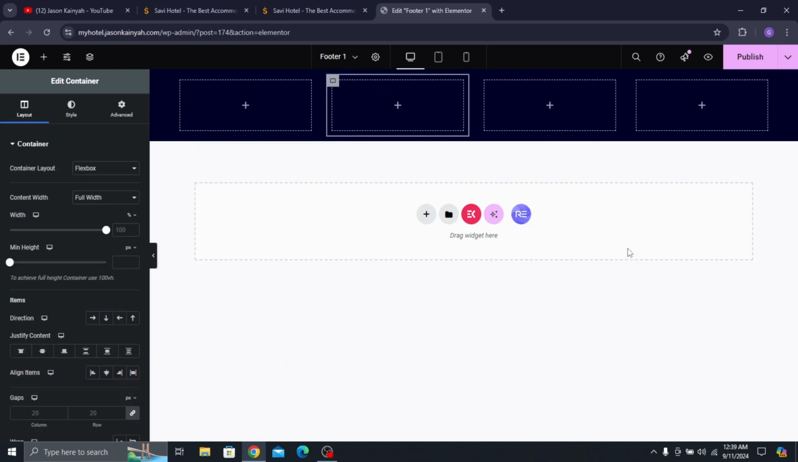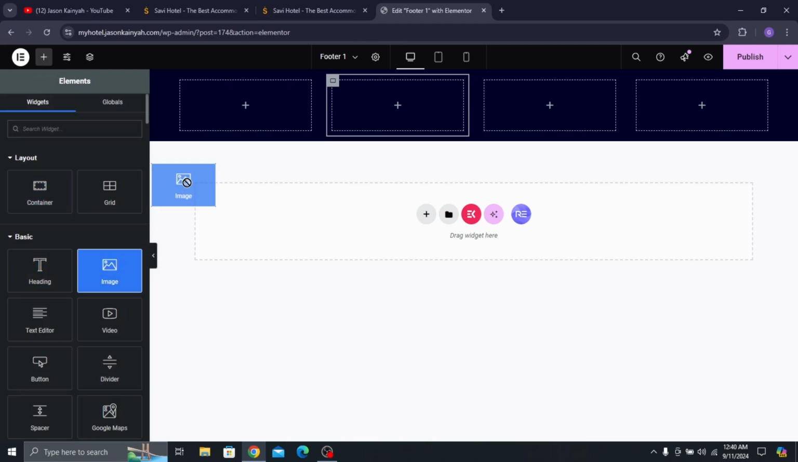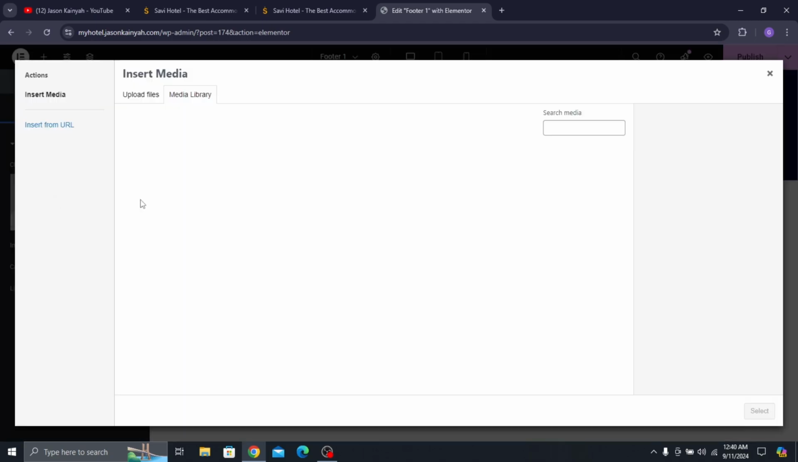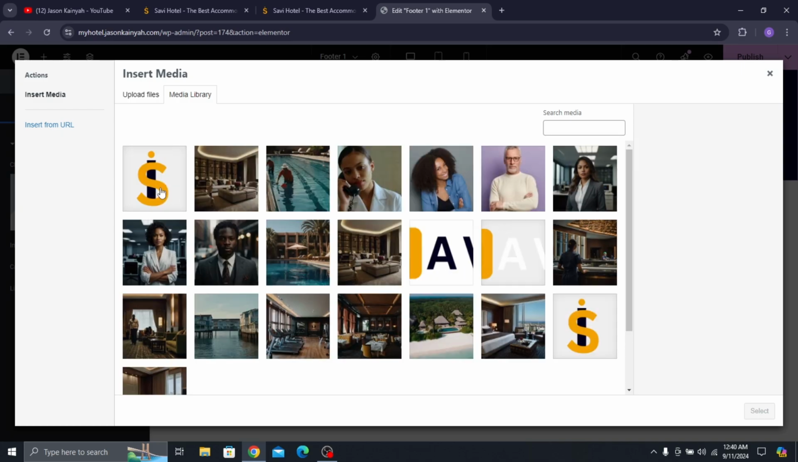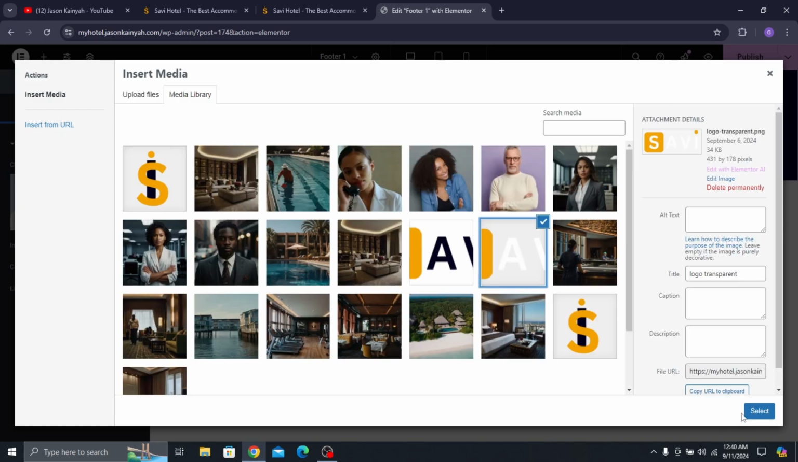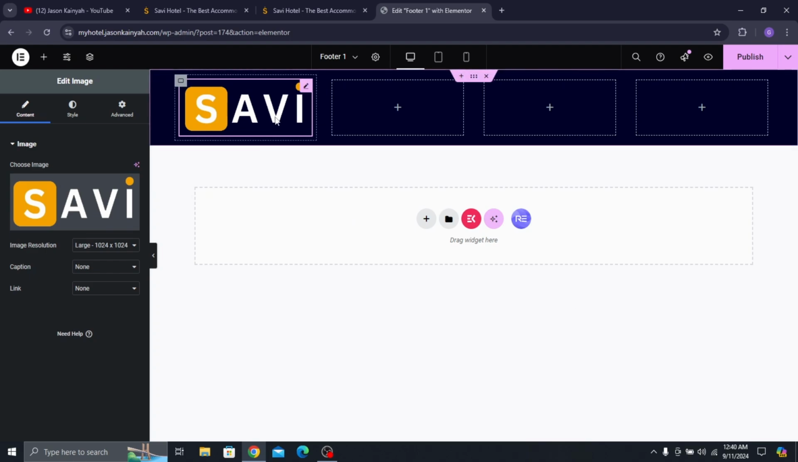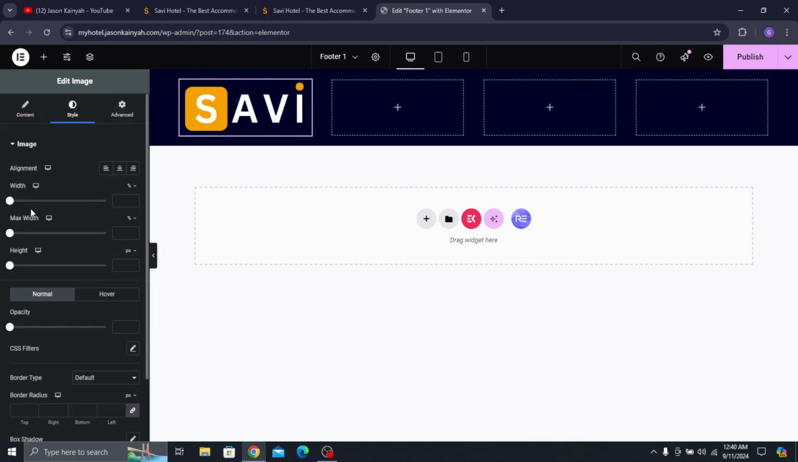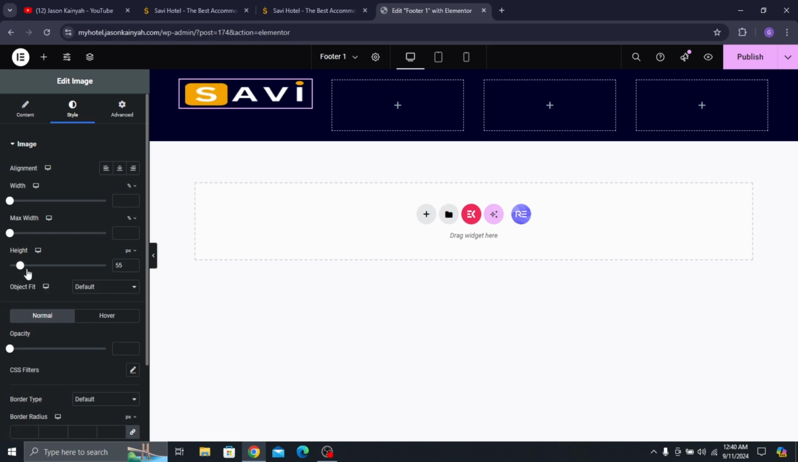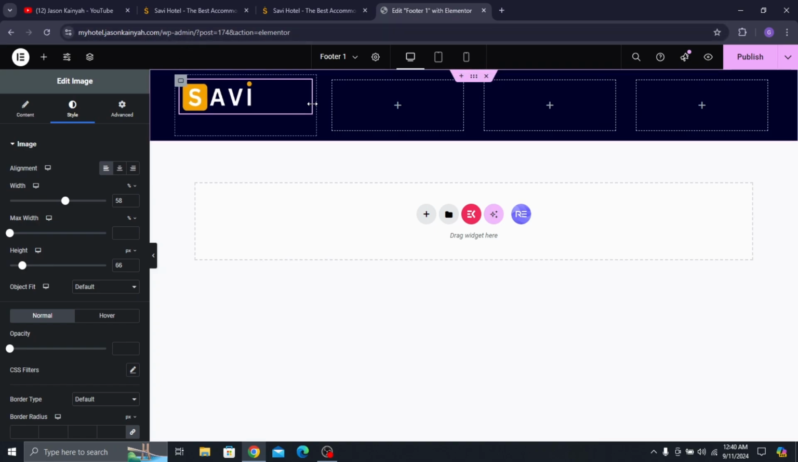Okay, so the first one contains our logo, so I'll click on add element, and I can drag in an image here. Here I can click on choose image, and I can use the logo transparent, this one, and then I can go to style. The height is fine. What I have to do is decrease the width rather. Okay, so the width can be something like this. Yeah, something like this is fine. So left align it.